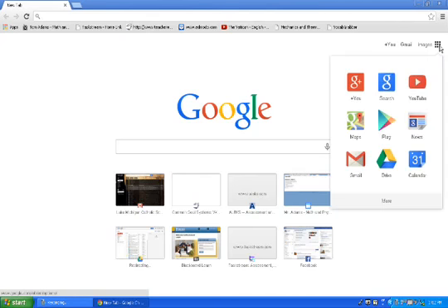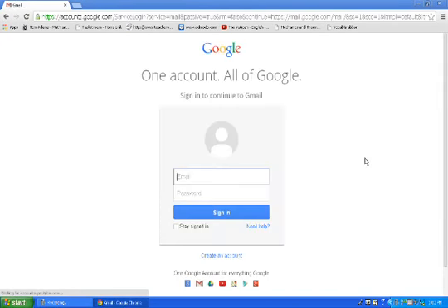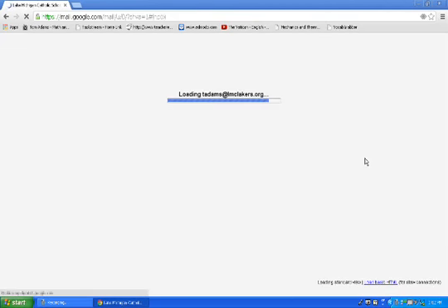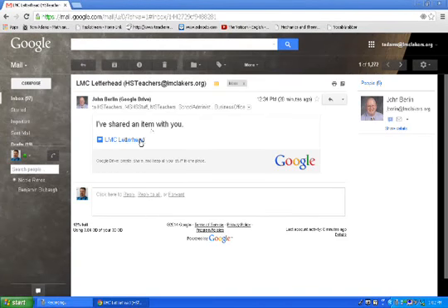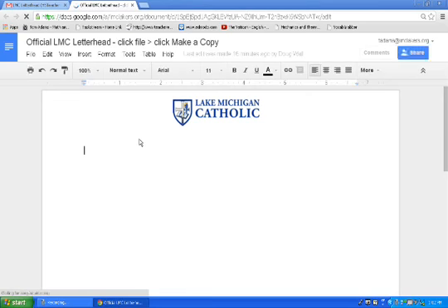There's lots of ways to do that. I chose the little app icon, and I just selected a random Google app. I think I chose Gmail, and so then I log in using my Google information, which is my email account. And here I have an email that was sent to me, and in that email I happen to have a shared Google Doc. When I click on the link, I open up this Google Doc here.